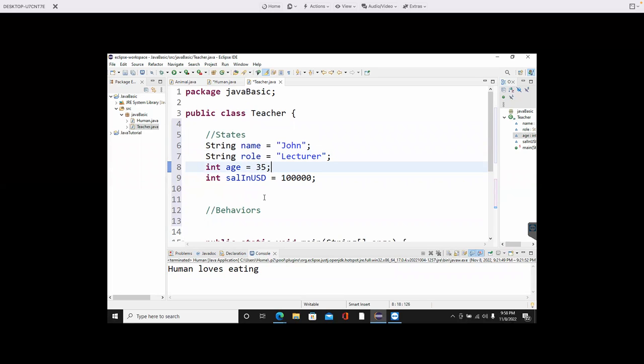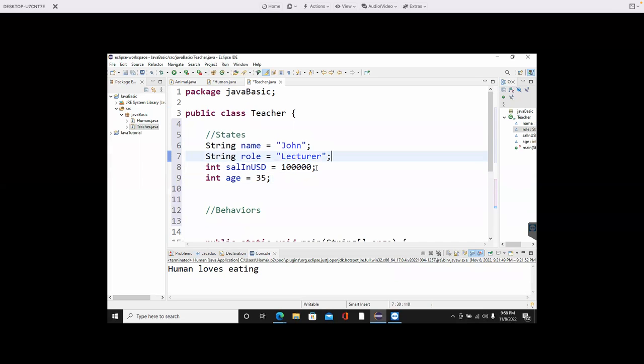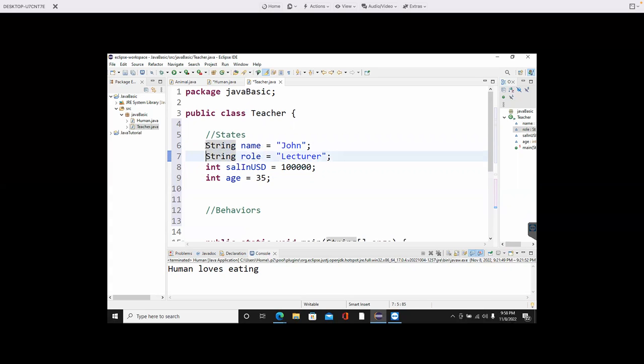Now, it doesn't look good. We can make it a little better. I can say int age 35, and I remove it. Now it looks a little better, right? So we call it clean coding. Always try to make it cleaner, and indented also. It is cleaner, indented.